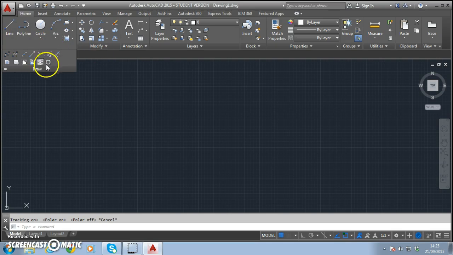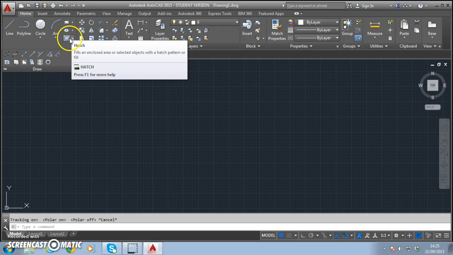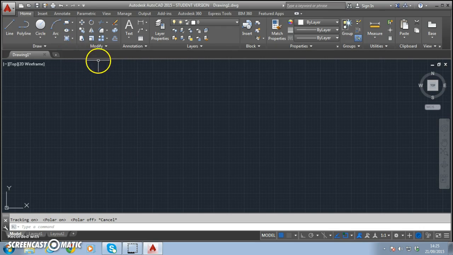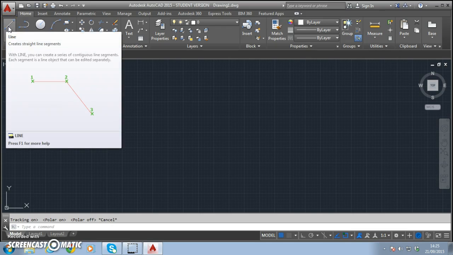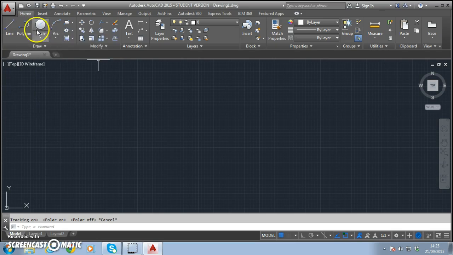So your draw command first of all starts with your line. You've got your polyline, circle, arcs, and then you have stuff like rectangles, hatching, and that's kind of stuff that we'll do a little bit later on. But realistically, most of the drawing you'll do will be using lines, straight lines, curved lines, polylines.